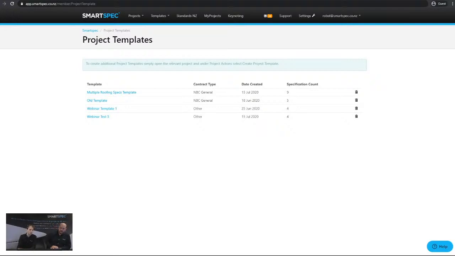So product specification templates are useful for a variety of reasons, but essentially what they do is allow you to completely customize your own version of a product specification. And you can use it either by grabbing an existing product specification that's on Smartspec and modifying it and then saving it as a new name, or you can completely create one from scratch.